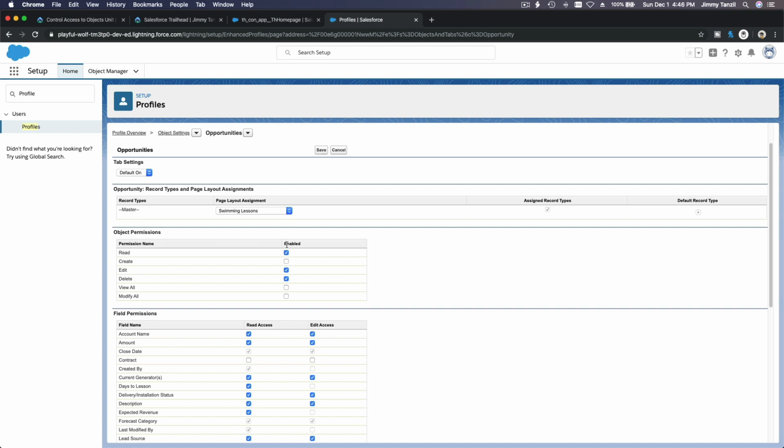Swimming lessons. They can read. They cannot delete, they can edit. Why do they need to edit? Because if they just mark the kid to pass a particular lesson, they need to modify or update the record. So they need to be able to edit that. They don't need to create it, they need to read it.